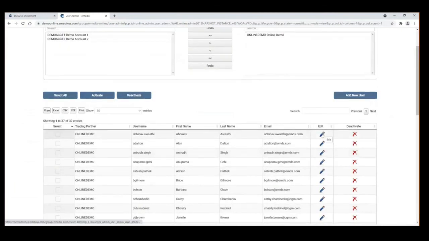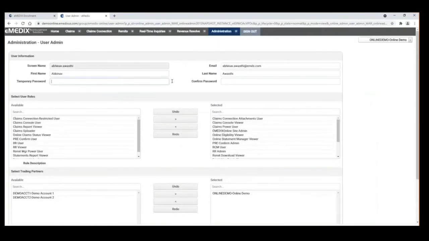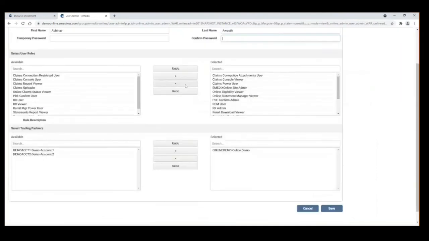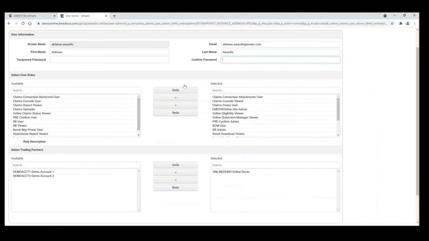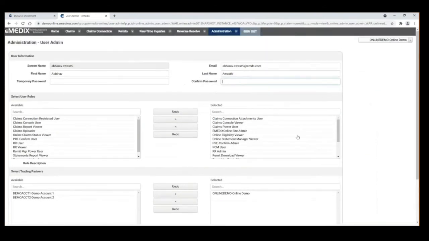And then finally, if I click on edit on a single user, you can reset their password in this same temporary password and confirm password area. And again, it would just force them to change that password upon their first login. And with that, that is the conclusion of the demo portion.